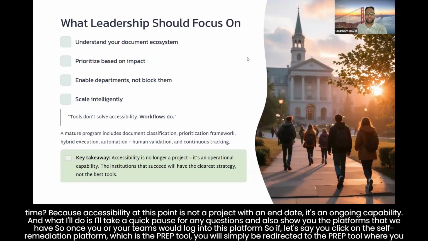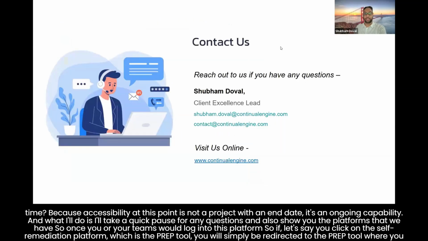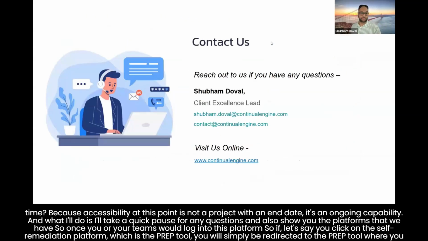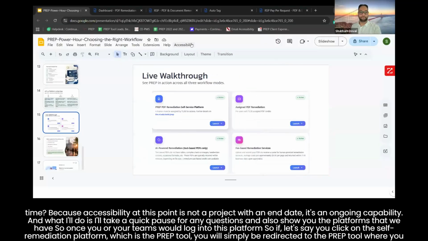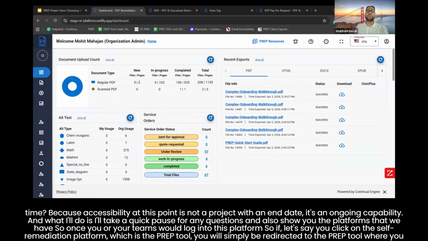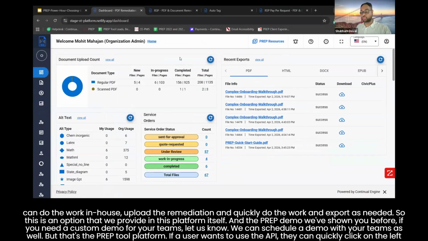And I'll take a quick pause for any questions and also show you the platforms that we have. So once you or your teams log into this platform, if, let's say, you click on the self-remediation platform, which is the prep tool, you will simply be redirected to the prep tool where you can do the work in-house, upload the remediation, and quickly do the work and export as needed. So this is an option that we provide in this platform itself.